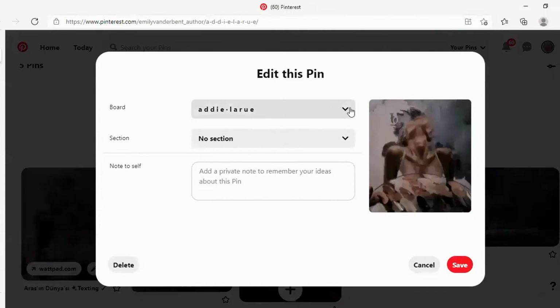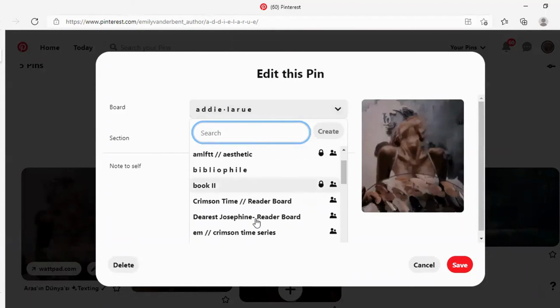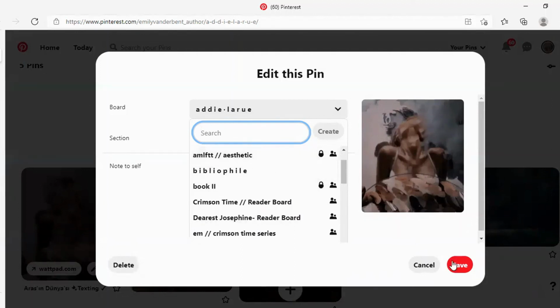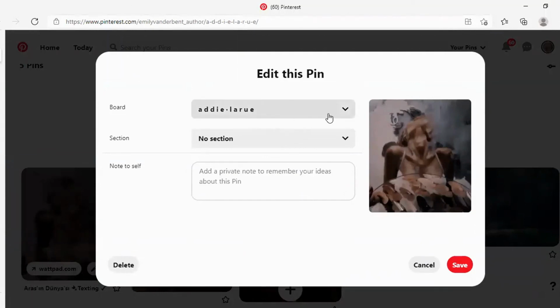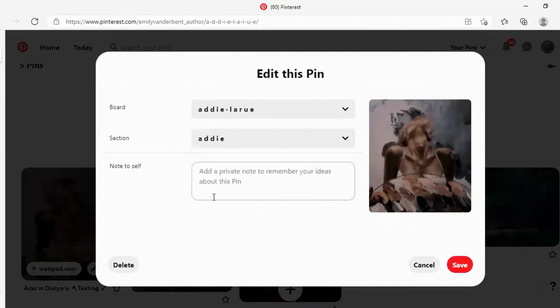If I wanted to move it to a different board entirely, maybe I accidentally pinned it to my Addie LaRue board and I wanted it to go somewhere else, then I can click this drop down. And again, it'll show you all of the different boards you have. And you can just click the board that you want, hit save, and it'll send it to that other board. But I actually want to keep it on my Addie LaRue board. And what I want to do is hit this drop down for section, and add that pin to my Addie section.